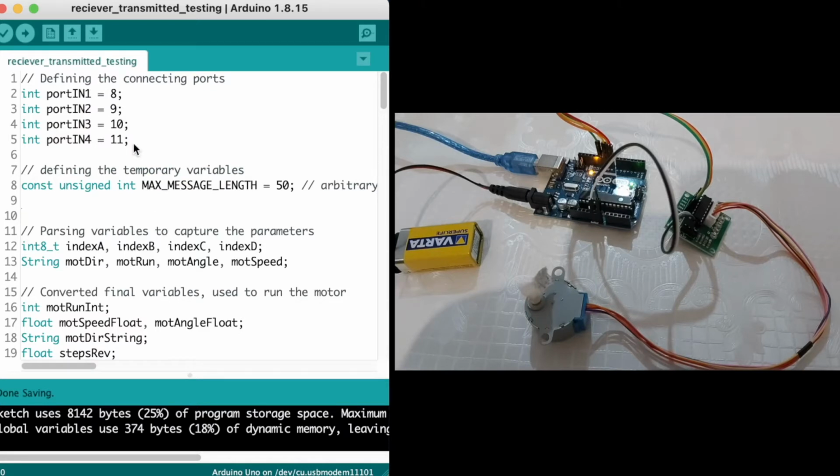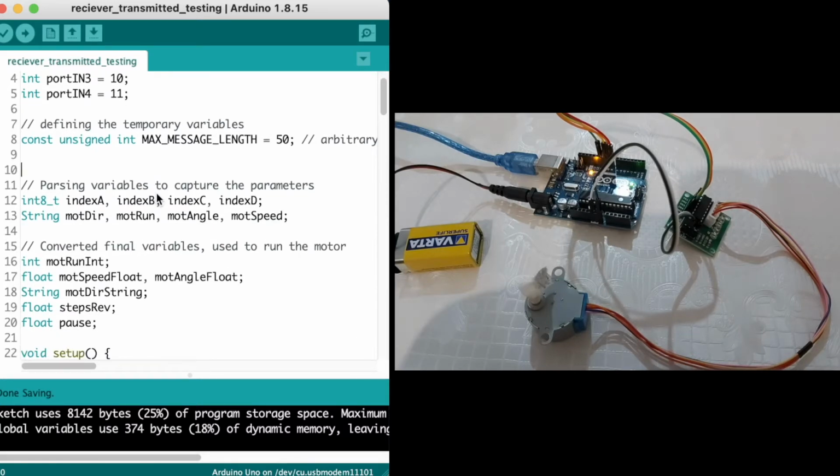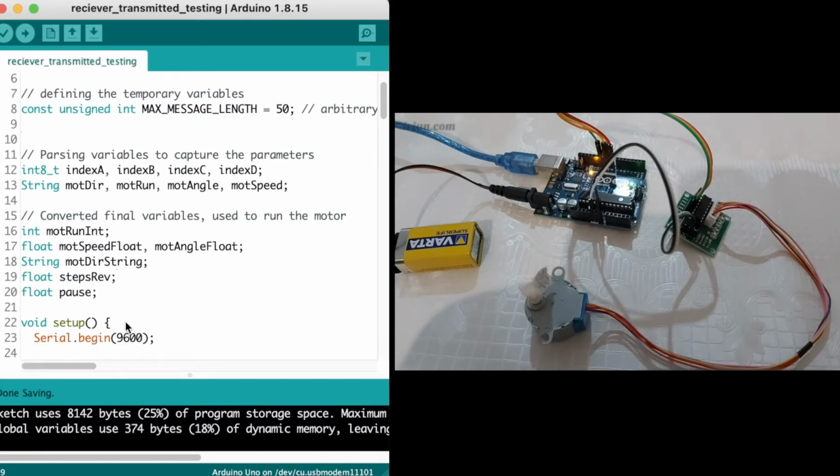We've got the connection port, we've got the temporary variables that are used to control the script, as well as the variables to capture the parameters. For example, we've got indices A to D here that separate the data sets, and in string format we have the variables used to control the motor, but these are converted into the variables below, in order to capture the right data format which is used in our stepper motor.